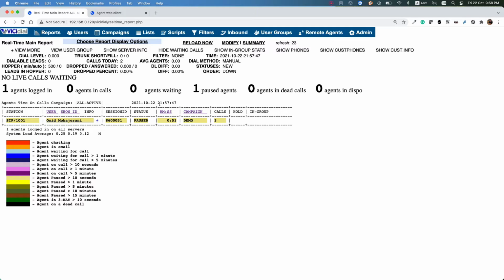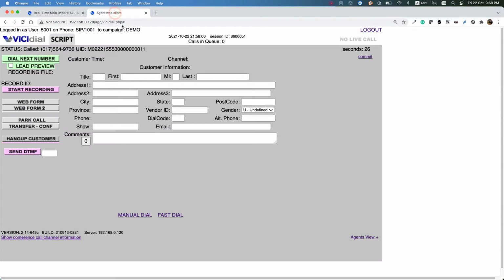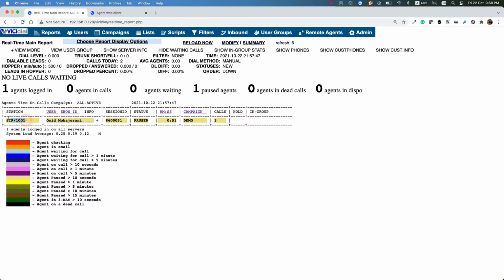For example, here I have login with my agent in the agent panel with the agents that I have created in the previous videos. User 5001, I log into the campaign. As you can see, it is showing SIP 1001, which user, and what is the status. And the colors are changing.